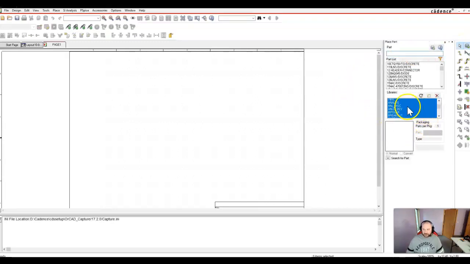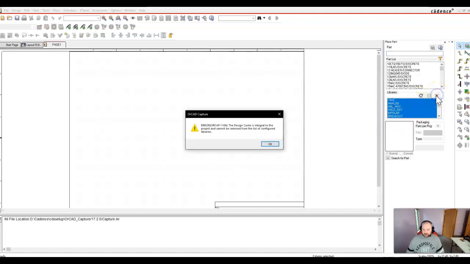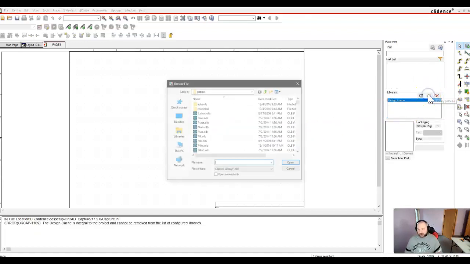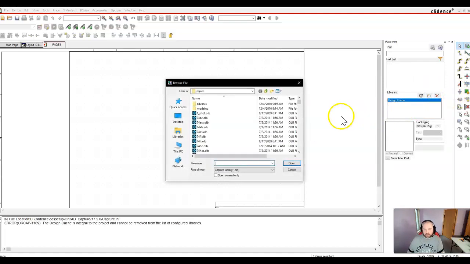So I'm going to bring my parts over here, and I'm going to remove all of my libraries here for now, just so that I can show you which ones we're going to use. Yeah, I can't remove the design cache, fine, whatever. Okay, so I'm going to add in libraries here. The reason these look different than ones that you're used to as far as this icon is I have, again, a newer version of Cadence installed on my system. I'm still using the old version, though, to make these videos.